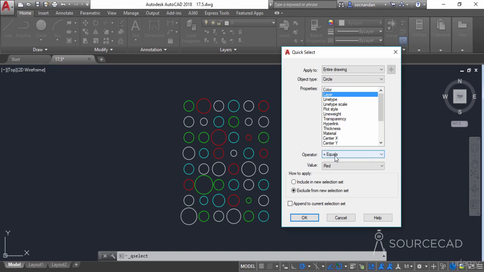Now I'll select the operator. In this case the equals operator should be selected because we want to make a selection of the red layer. And in the value, select red. In value you'll see all the layers which are present in the drawing. So select red, and now the how to apply option will be visible, and in this case select the radio button, include in new selection set. Also make sure append to current selection set is unchecked.